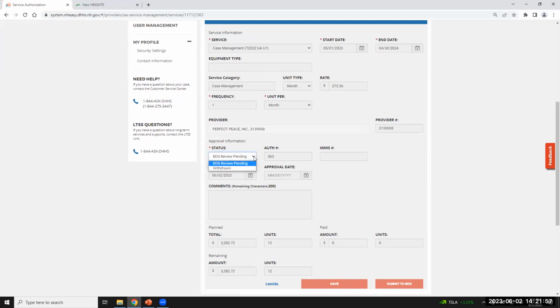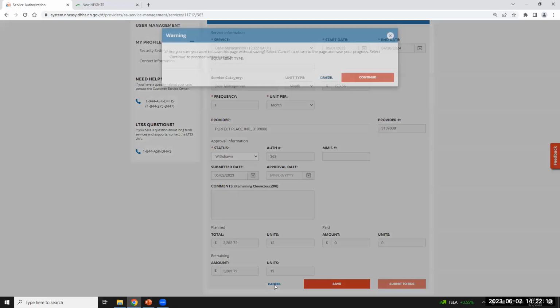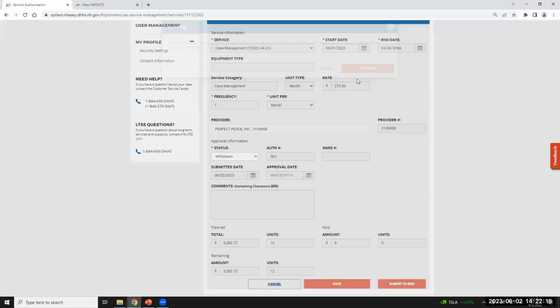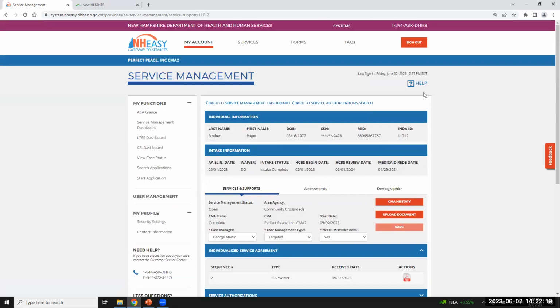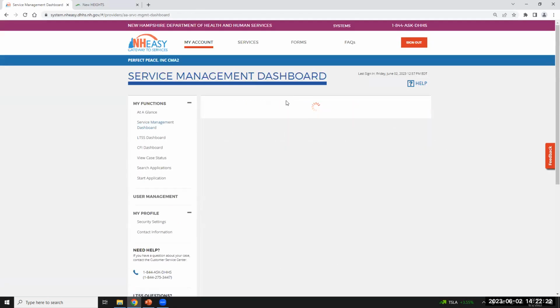Since it's BDS review pending, the only thing I'm able to do with this record is withdraw it. So if it turns out that I need to request something else or they're not requesting this, I can come in and choose withdrawn and save it, and that will pull this record out. Now I'm going to go ahead and show someone that has already had theirs accepted.